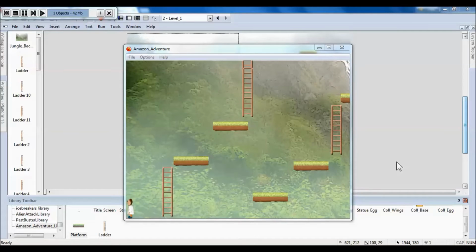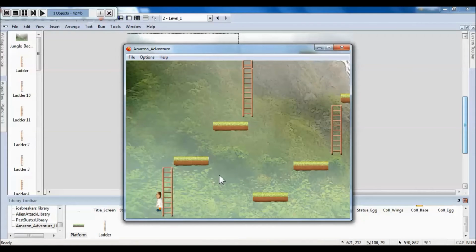You want to make sure that your character can get to all the obstacles. So you try them out. Can you get to all the platforms?